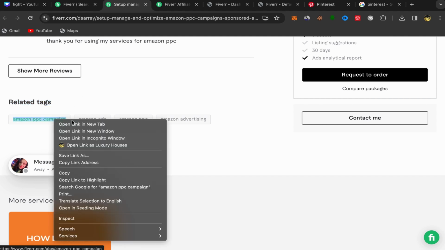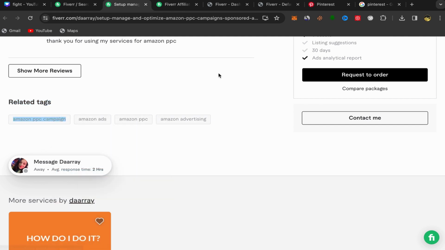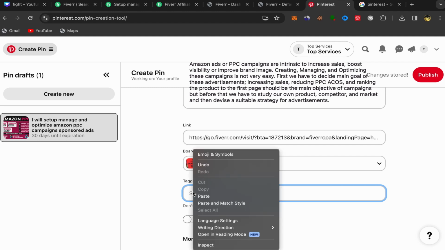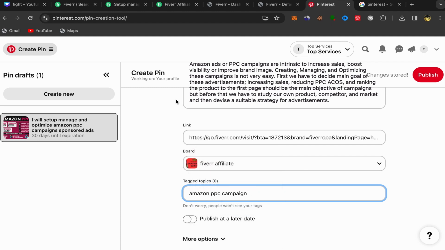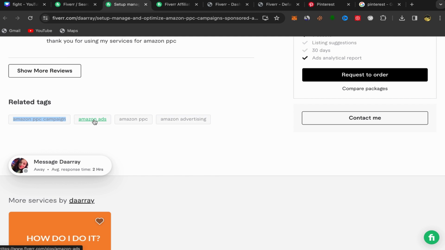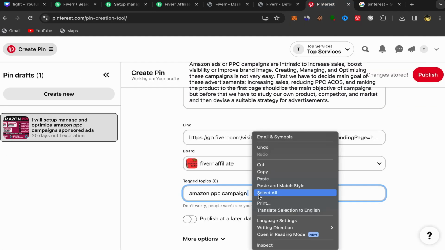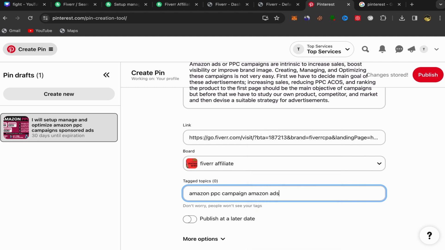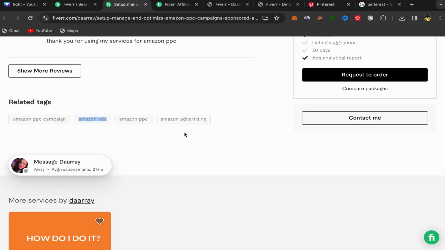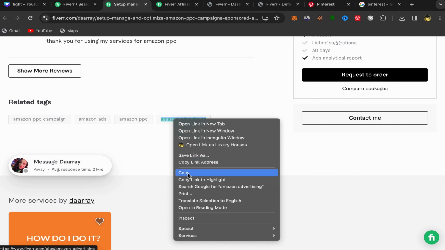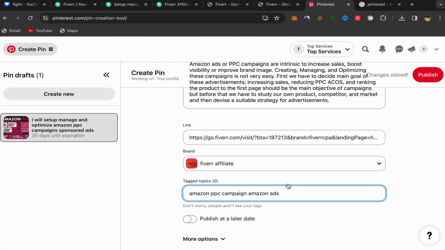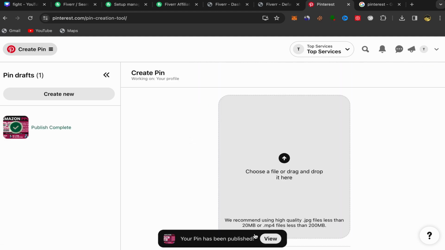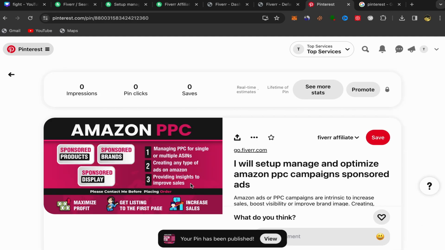Okay, copy those keywords. Those keywords are very important. Okay, so make sure to use a lot of tags. Okay, like this. Go back to his profile page. I will copy this one, and I will go back to Pinterest. I will put this over here. I will go back and copy this one over here. Make sure to use all his keywords. Okay, after you finish, click on publish, and here you go. Your affiliate link will be published on Pinterest like this.